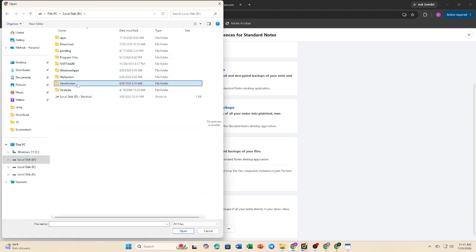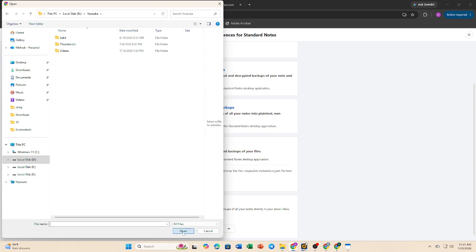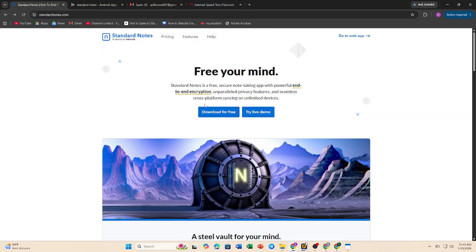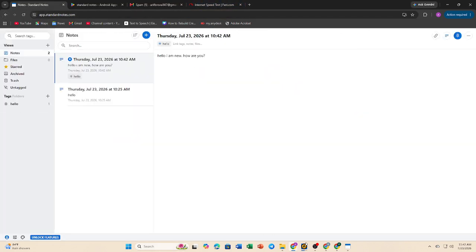After selecting the file, review any available import options and confirm that you've chosen the correct data before continuing. Click Import or Start Import, then wait while Standard Notes processes your notes. The time required depends on the size of the file and the number of notes being imported.